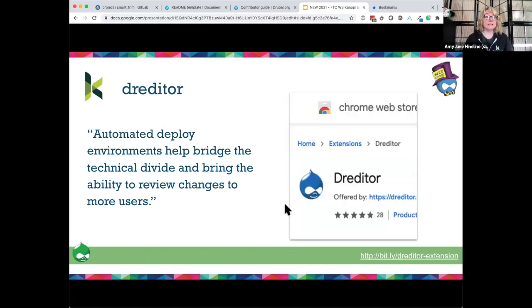Dreditor is, and all of these slides are wrong, I apologize. But Dreditor is an extension for Drupal that enhances the user experience and functionality in the issue queue.